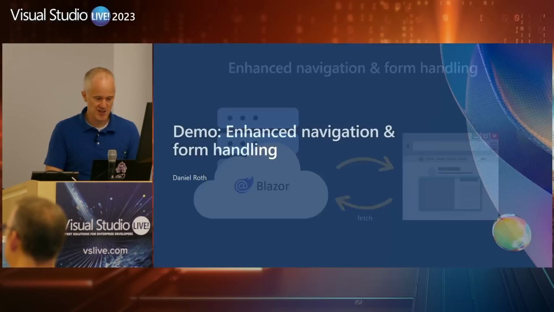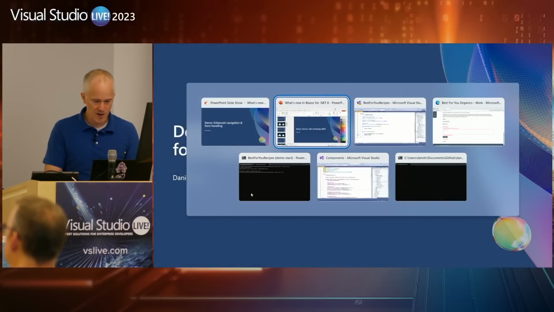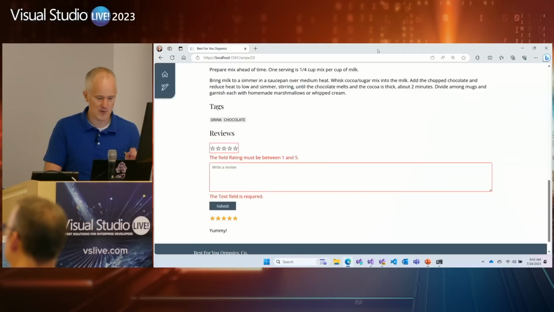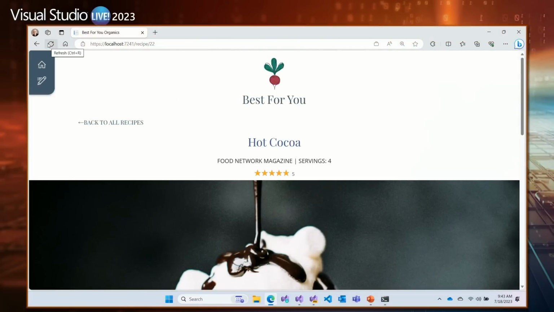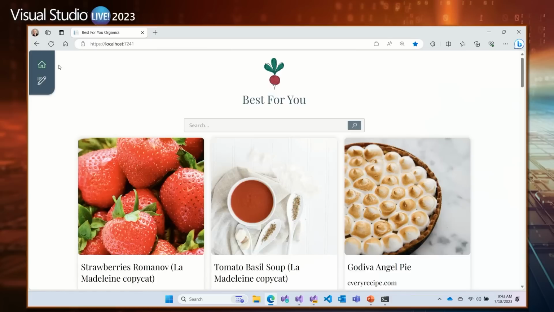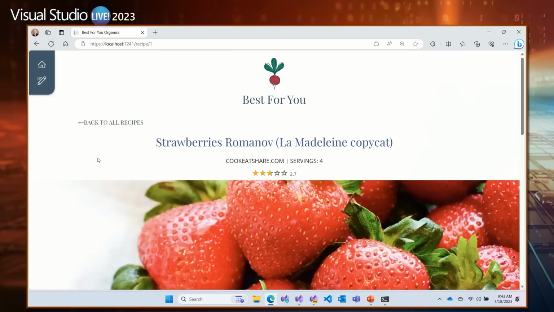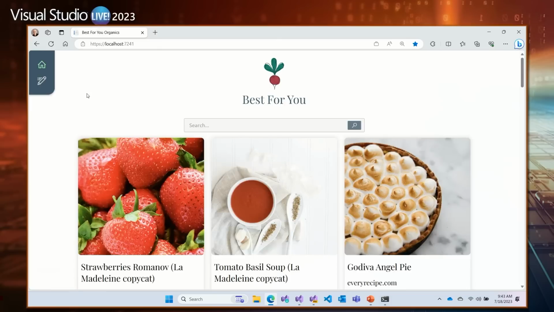So let's go back to the app. Now, here we go. So if I navigate around, watch the little reload spinner in Edge, you can see there's a little blip every time that I navigate. That's because every time I currently navigate, it's doing a full page refresh. This is just traditional server-side rendering right now.